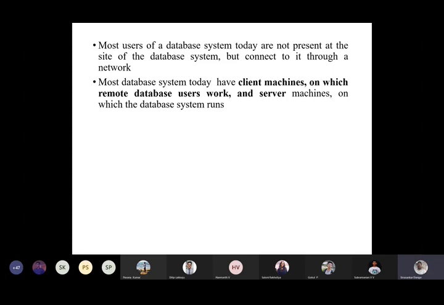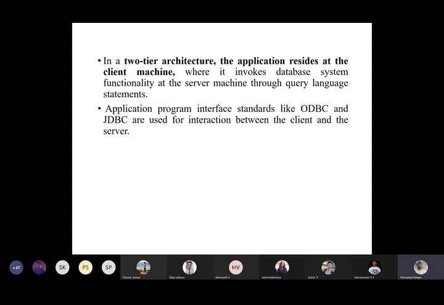Whenever I do train ticket booking in IRCTC, or I check my bank account in SBI, I'll be connecting with the database system through a client machine. The client machine is where the remote database user works, and the server machine is where the actual database system runs. In the two-tier architecture, the application program resides in the client machine, where it invokes the database functionality at the server machine through query language statements.